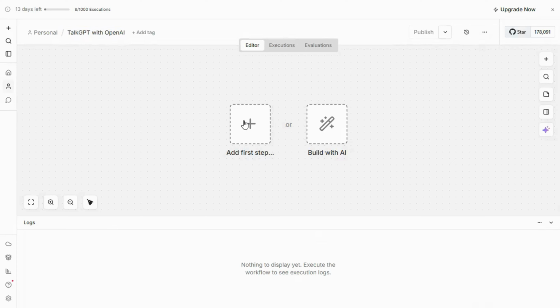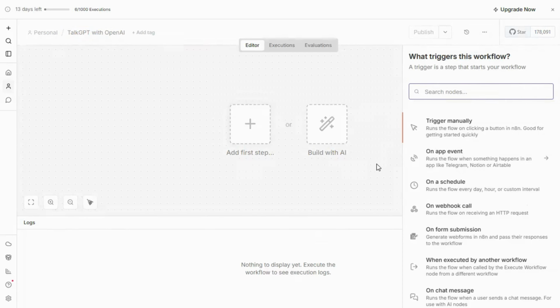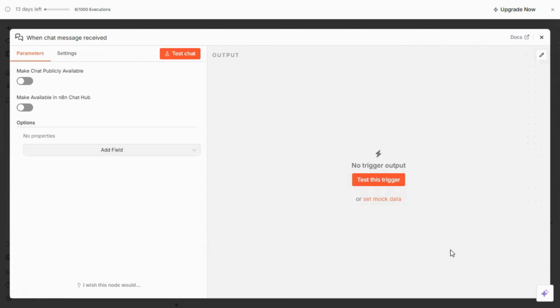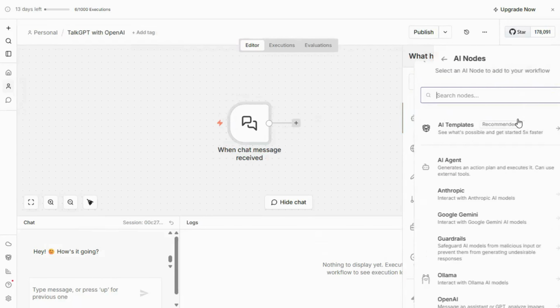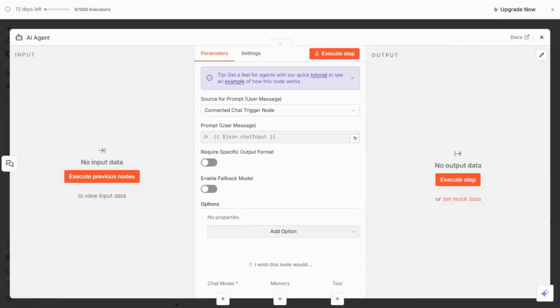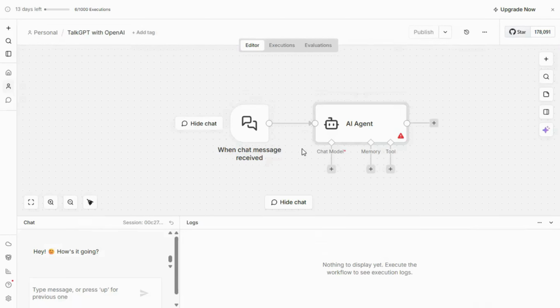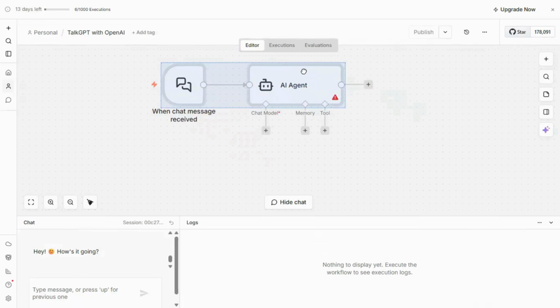So let's begin. Let's have a trigger. I will go again with the chat message. Then to this chat message, I'll be adding an AI agent. And what error does it give here? Issues: no node connected to required input chat model. Don't worry, we are going to add a chat model node to it.